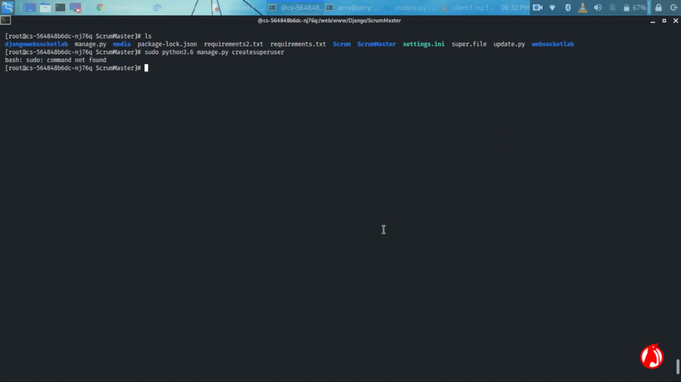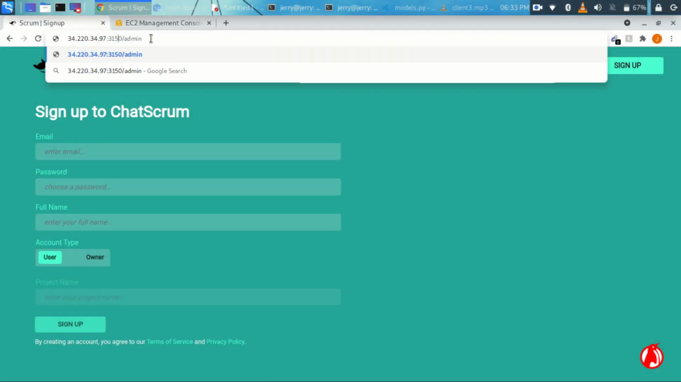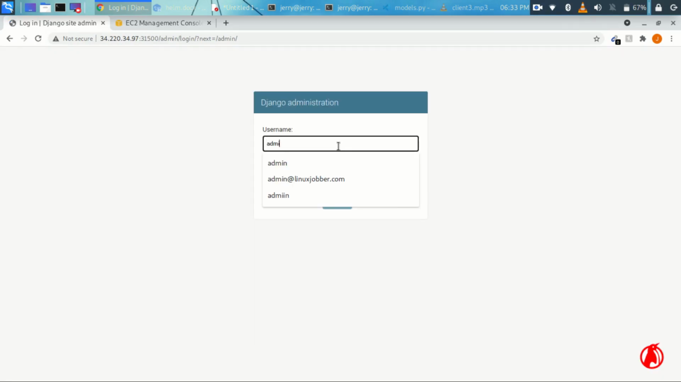I will run python3.6 manage.py createsuperuser. I will enter a username, in this case I will call mine admin, and then an email and password. It was successful. Save and exit the pod. Back to the browser, let's go to admin page and log in. Enter your IP and port then add /admin. I will enter the username and password I created earlier.